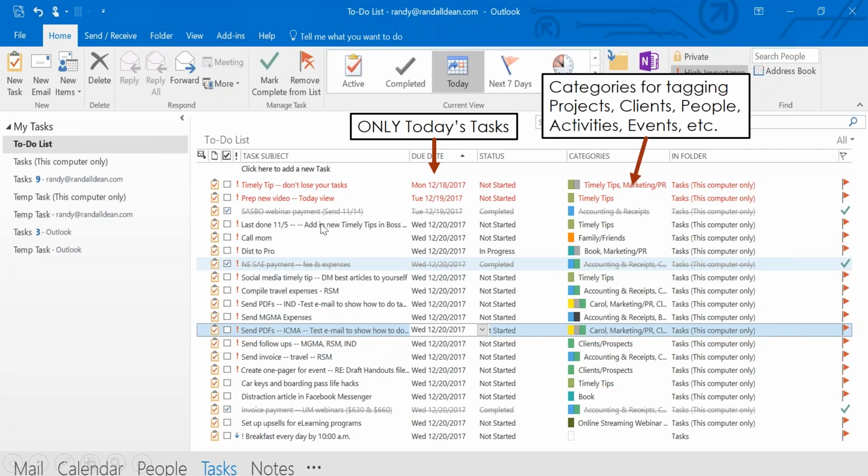The other thing I'm doing here is you'll notice that there's a categories column. I'm going to show you this in more detail when I go into the live view. But whenever I create a task, I'm tagging it using categories into the project, sub-project, client, event, or activity it is related to, and the person it might belong to.